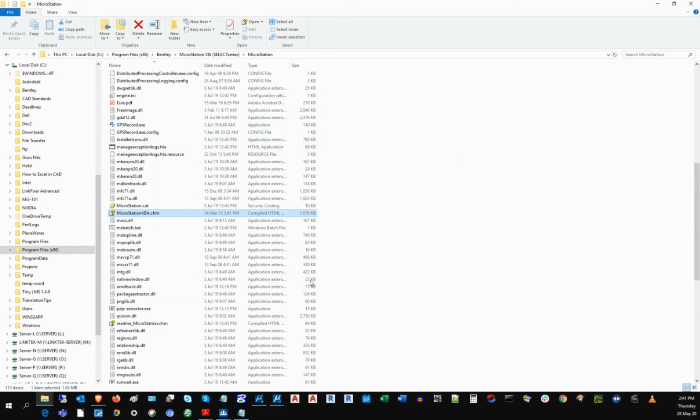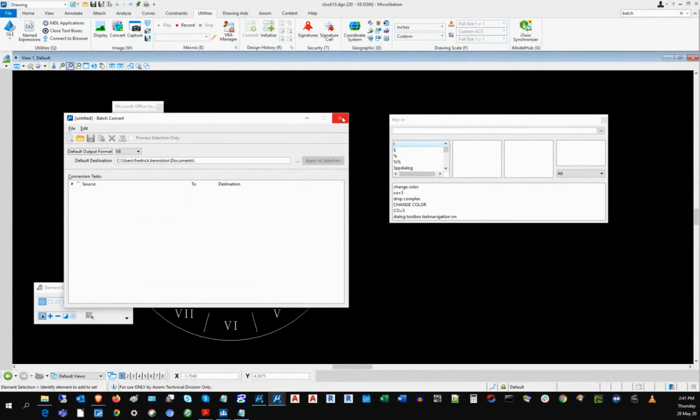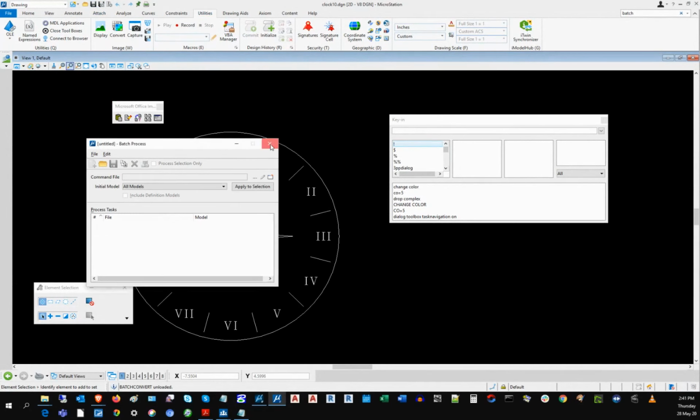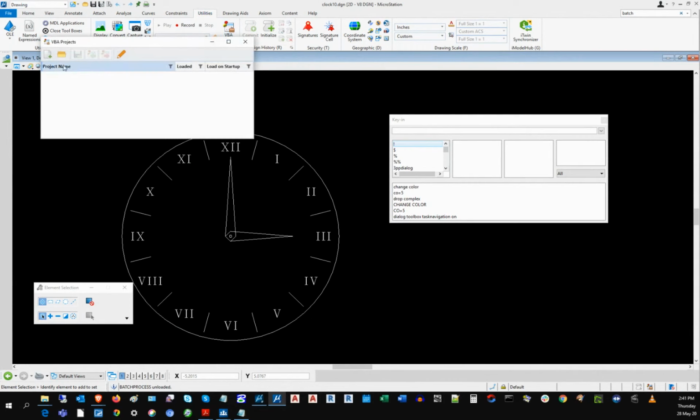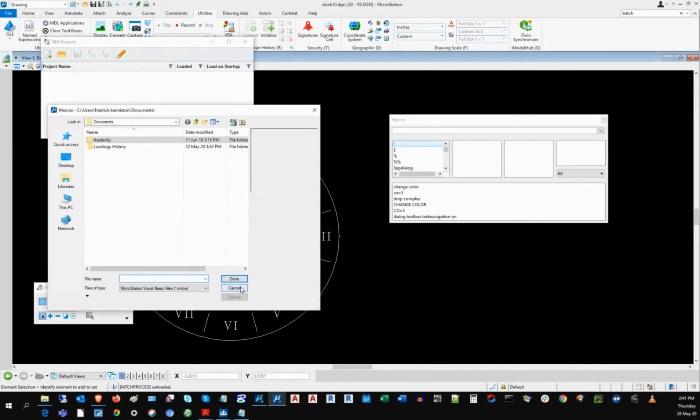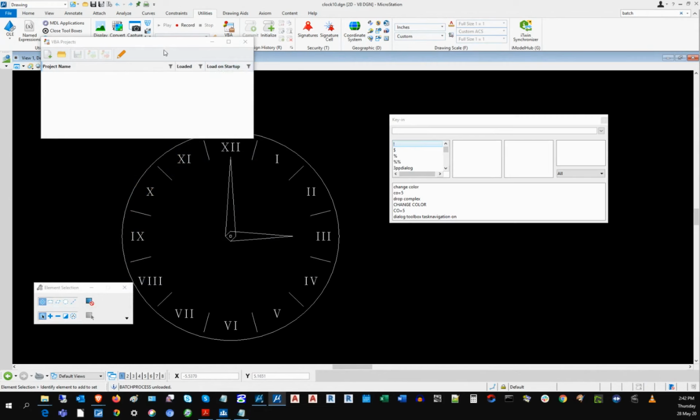Now, that was the V8i side of things, and similarly for the Connect edition, here's the VBA manager, and then the project name, you can create a new project or open. Let's see, where's my folder here? And then you can go down and open a particular project. If you don't have one, you can give it a file name and click Done, and if it's not there, it'll prompt you to create it.